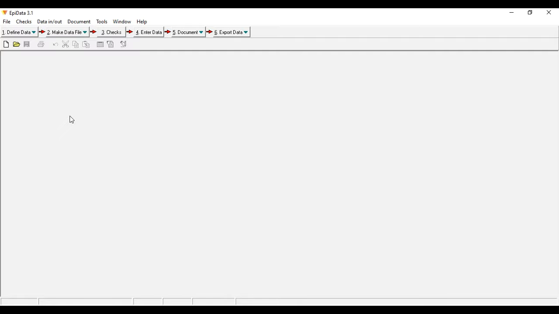Before going deeply into EpiData, first let me introduce EpiData. So what is EpiData? EpiData is simply a program for entering and documenting data. It is suitable for the simplest database where you have one source of data, for example questionnaires, as well as datasets with many branching data forms. I have already told you the steps to download EpiData. So how does EpiData work?